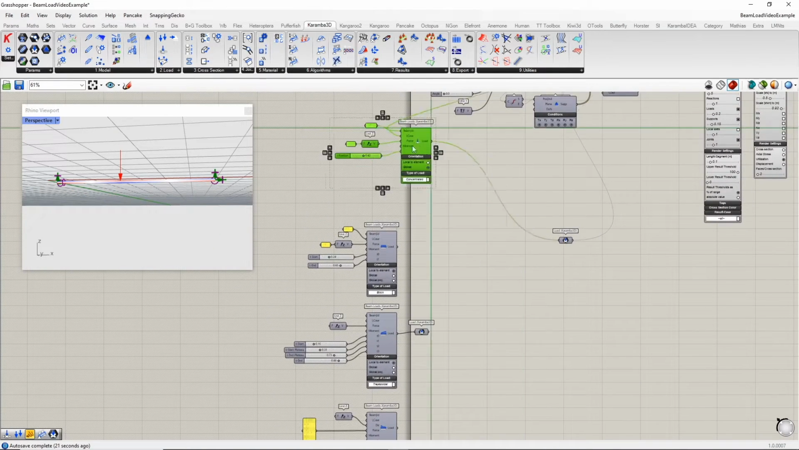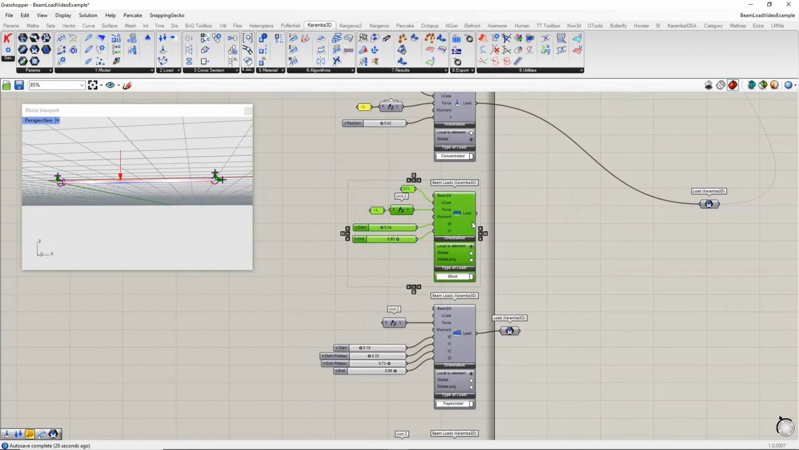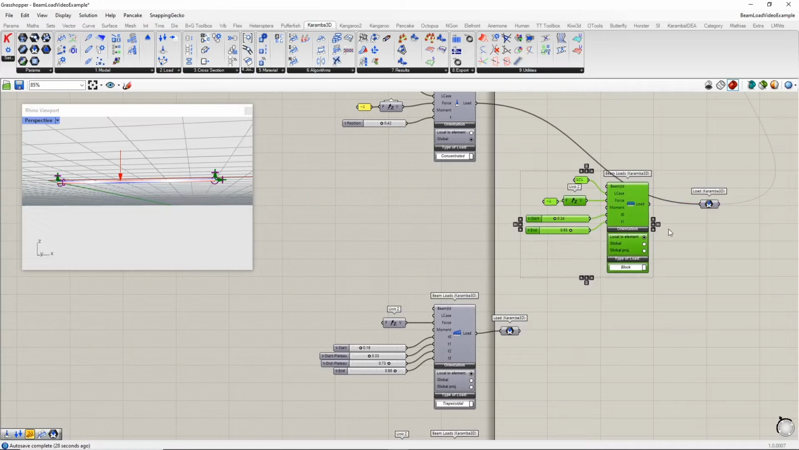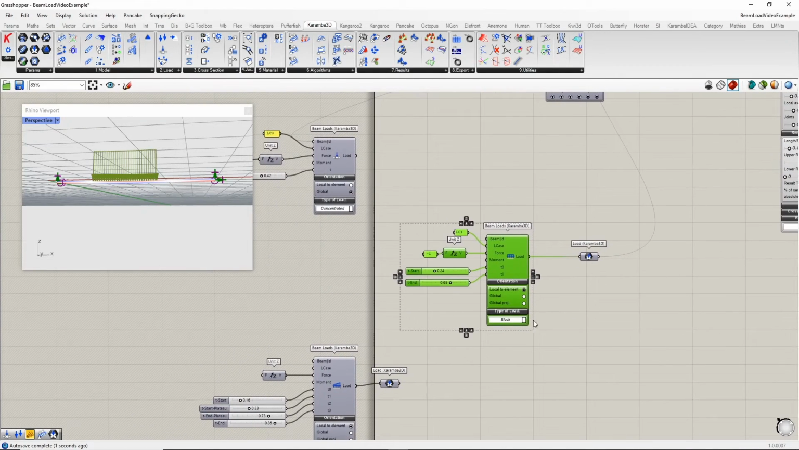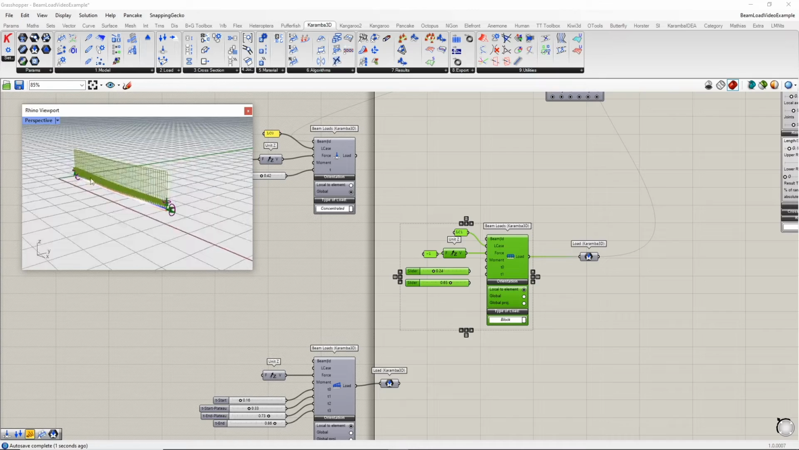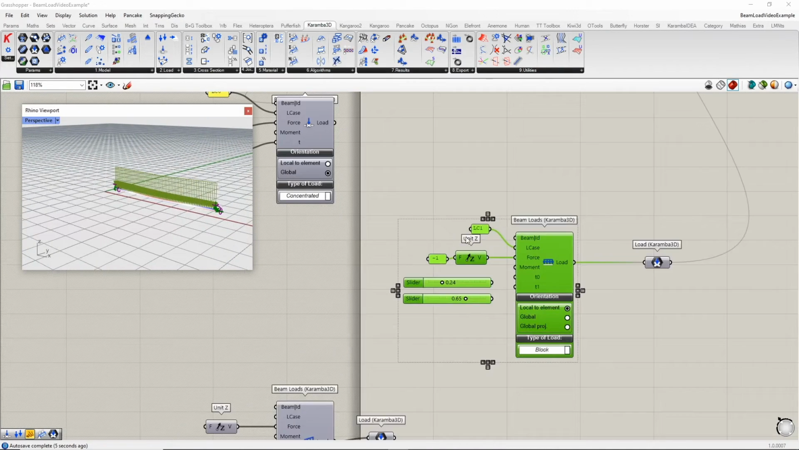Then the next type is the distributed block load. It's the replacement of what used to be the uniform line load, and by default it covers the whole beam, as you can see here.